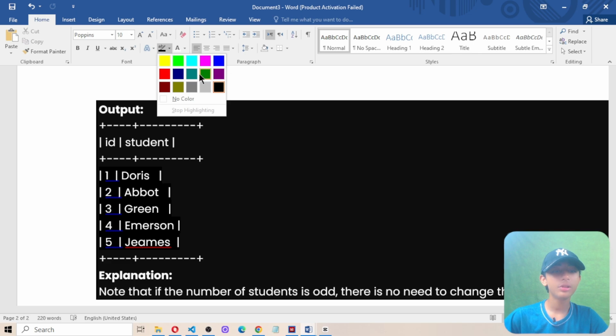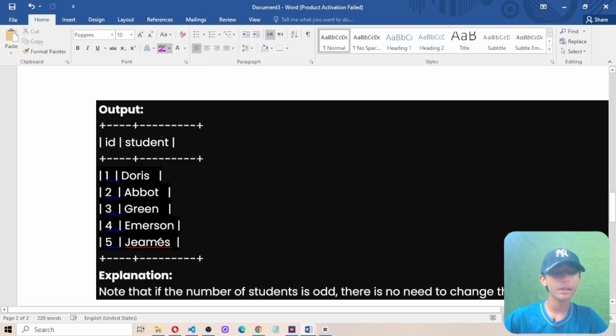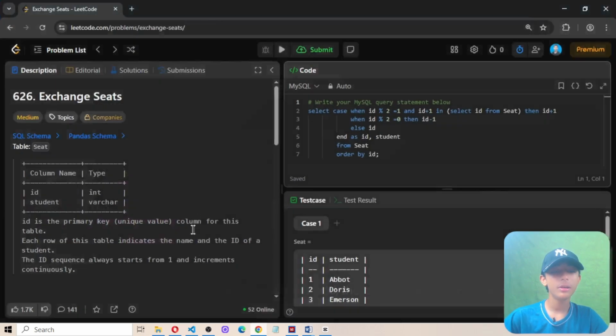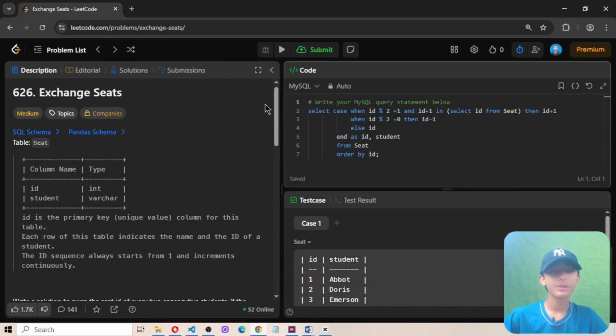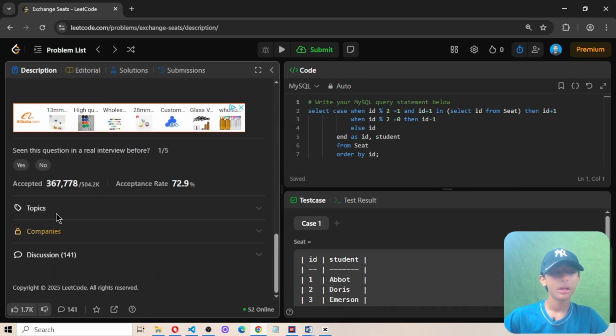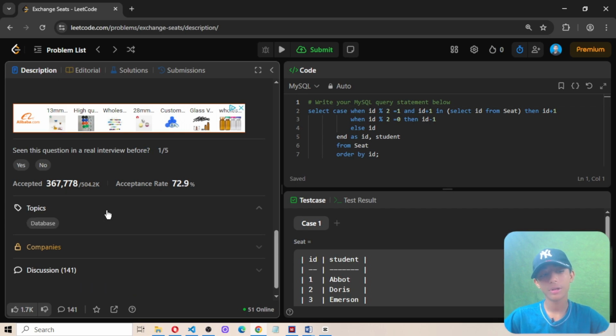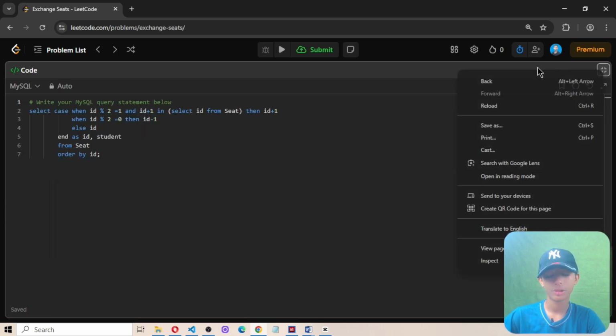Now let's try to solve it on the LeetCode Camp website. Anyways, this question, let's start to solve this question on the LeetCode Camp website. So first of all, this is a medium question which we are solving, and a total of 504,000 people have submitted it, and only 367,778 have been accepted, and the total acceptance rate is 72.9%. And there's only one topic included in today's question, by the name of Database. Now let's start to solve it in MySQL.